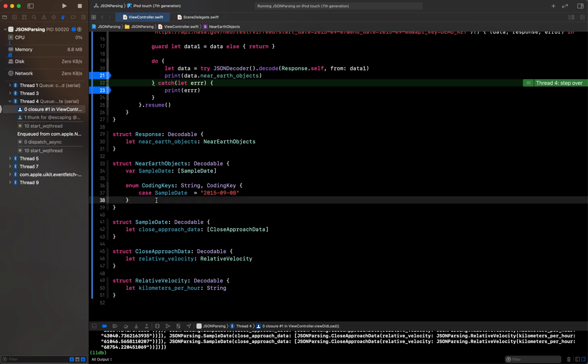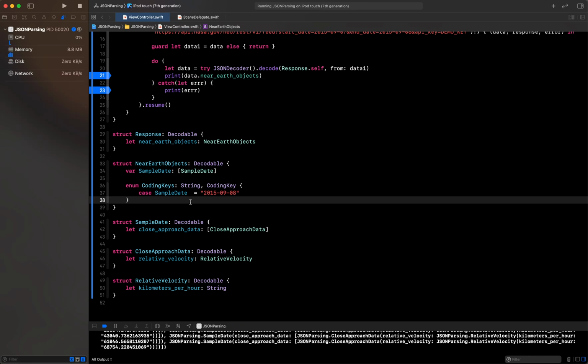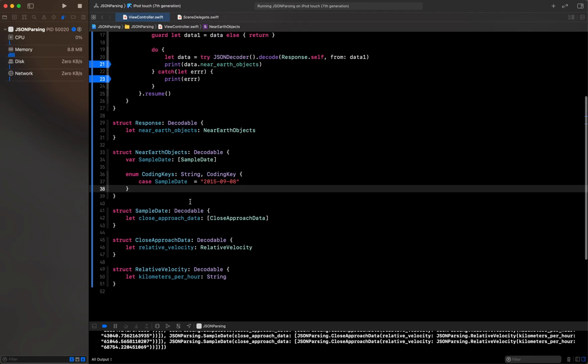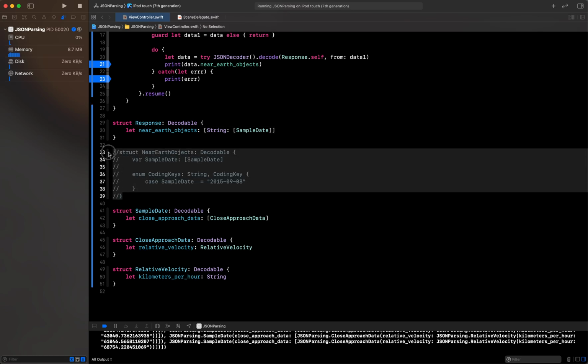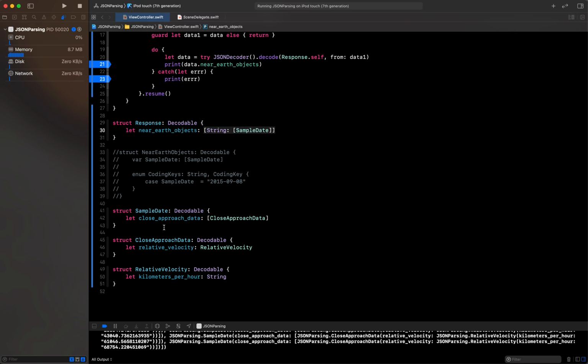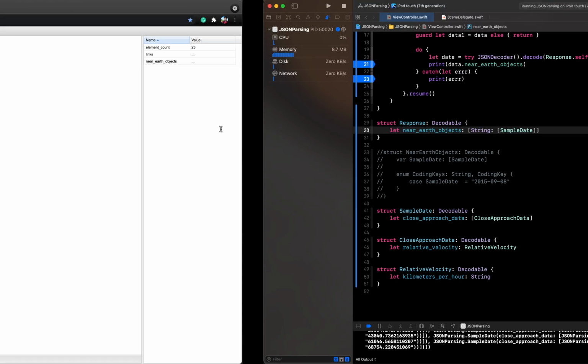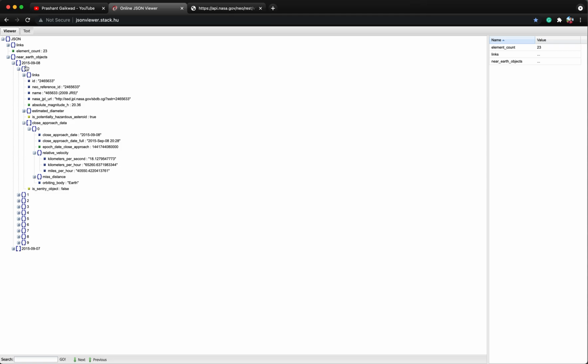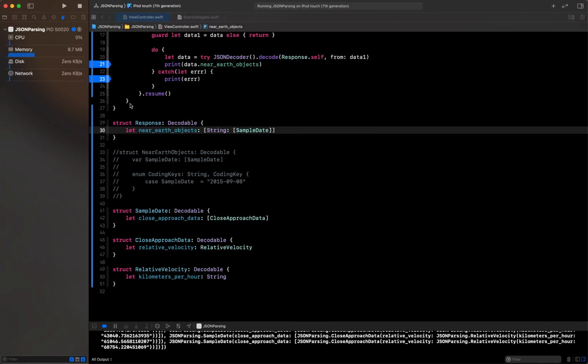But I want to do the same when the key is dynamic. For that I will comment out this part; I don't need this one here. I will directly mention that my sample data is nothing but a dictionary whose key will be a string. So for example, whatever key comes tomorrow, it will convert it into string type and take that automatically for us. And inside that we have the sample data, meaning this close approach data.